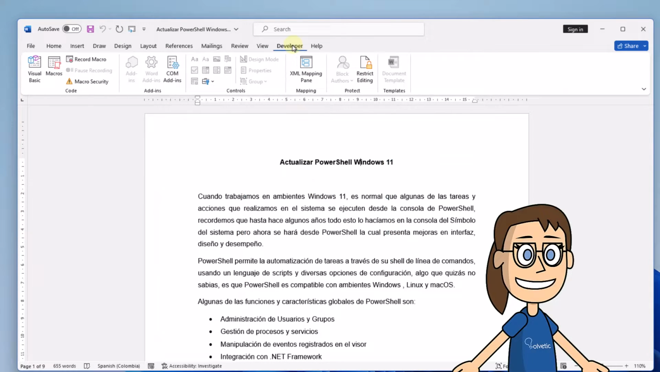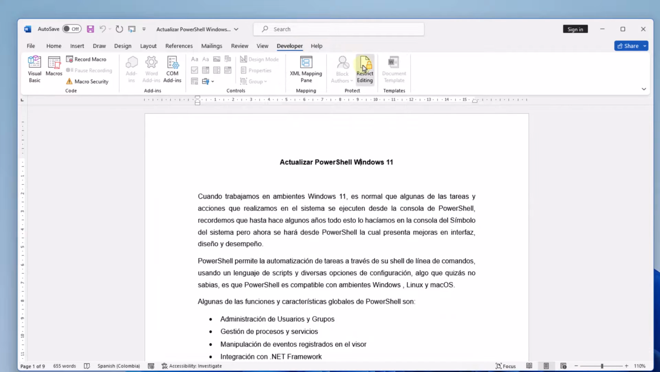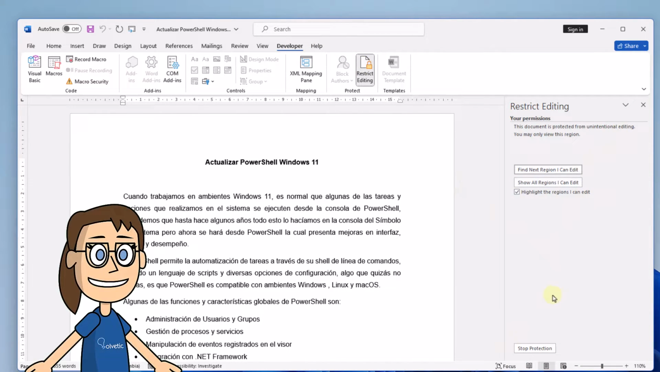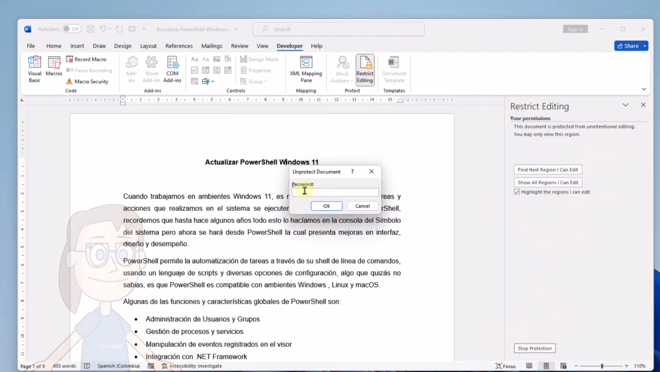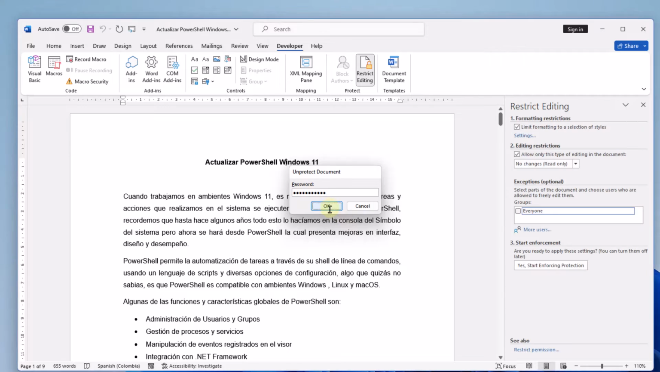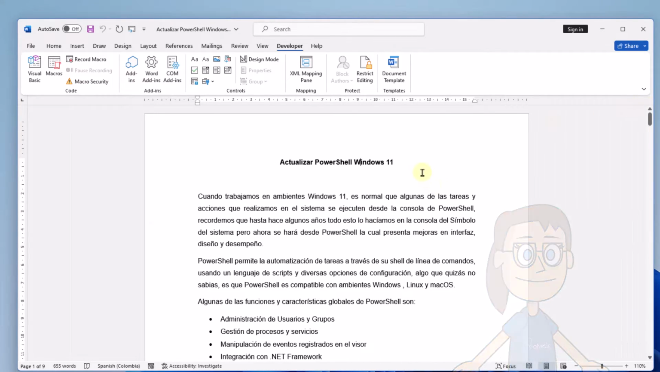After this, in the Developer tab, click on Restrict Editing. After this, click on Stop Protection. If necessary, enter the password. Now you can edit the Word file.